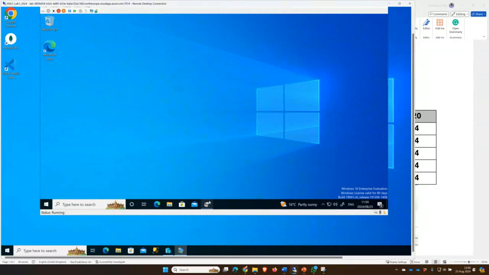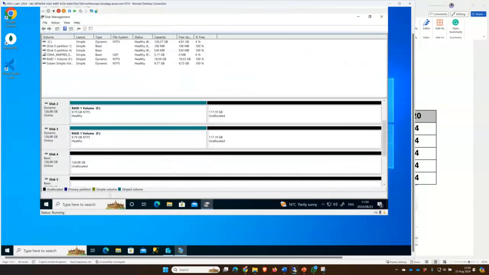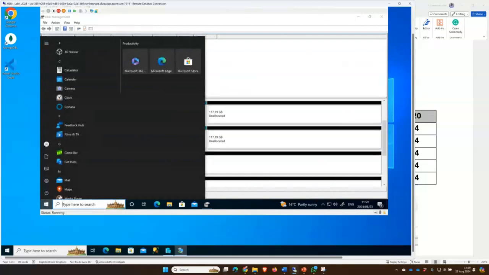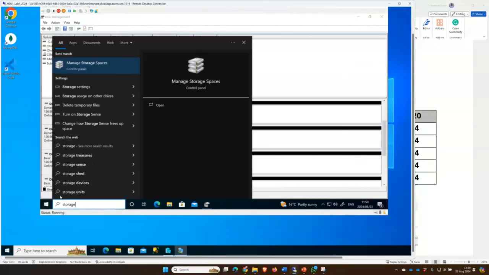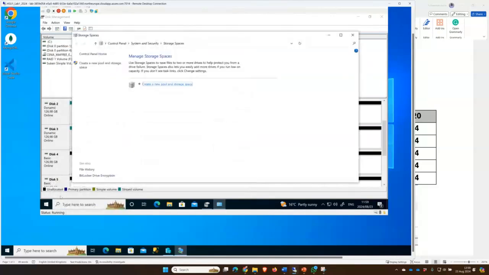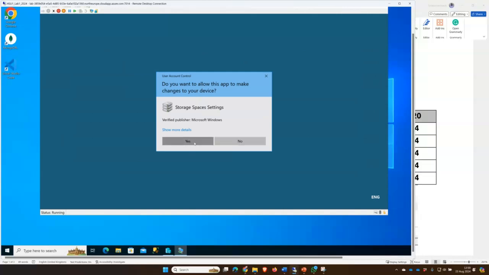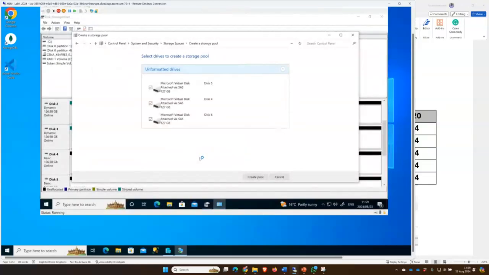And then I'm going to go back and open the storage spaces again. So storage, manage storage spaces, create a new storage pool. Yes. Now you can see there are the 3 new hard drives that are unformatted that I can actually attach to the storage pool. So I'm going to say create a pool.